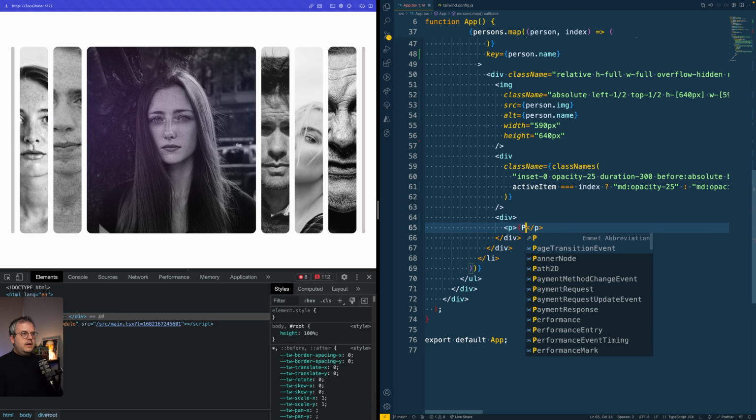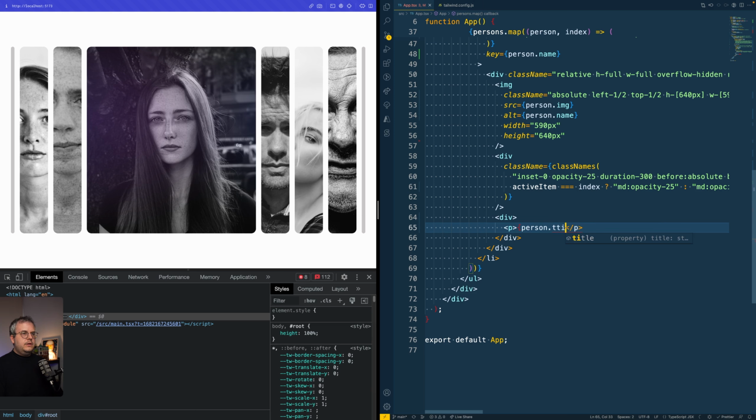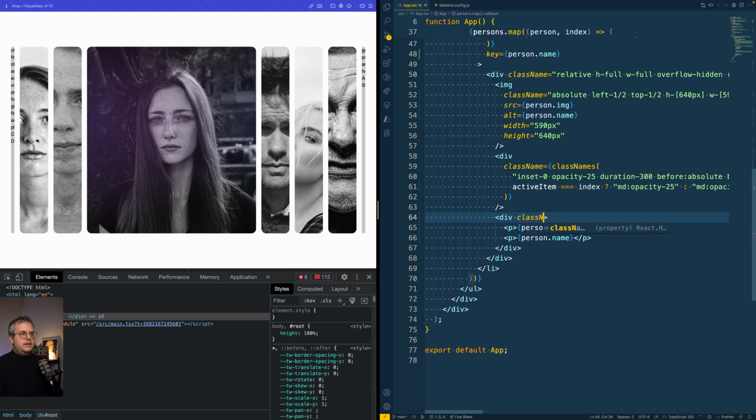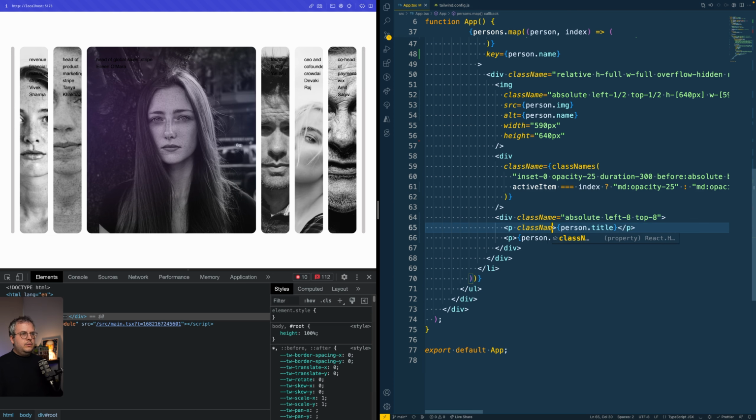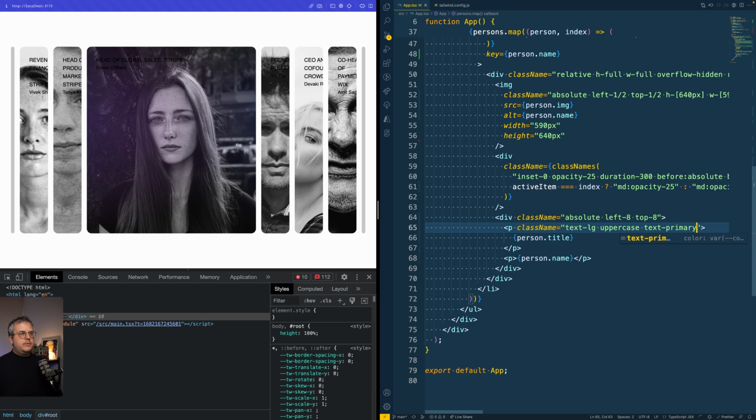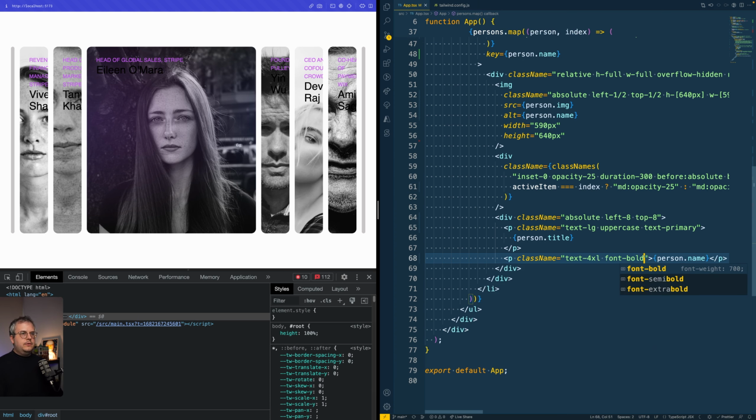So first let's add two paragraphs with person.title and also a new paragraph with person.name. Then we're gonna make this position absolute and give this a left of 8 and a top of 8. And for the title, we're gonna give it a text of large, make this uppercase, and give this a color of text primary. For the name, we are actually gonna make this text to XL, or actually even 4XL, and make it font bold as well.